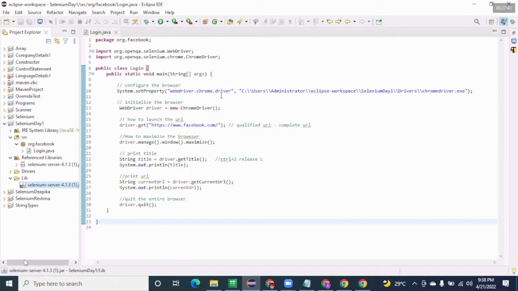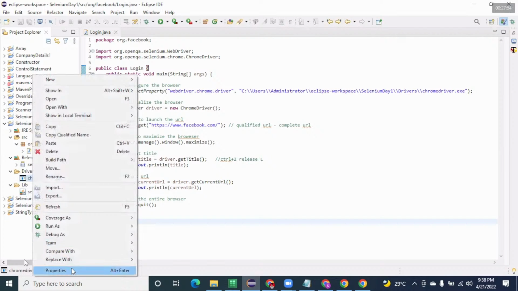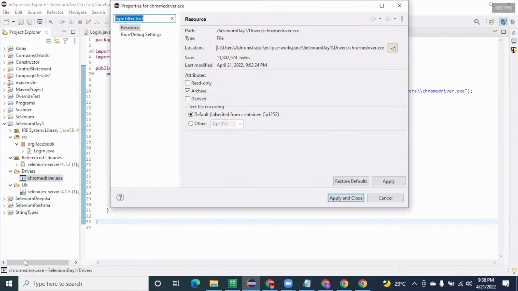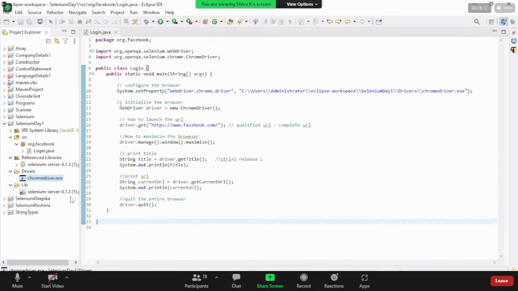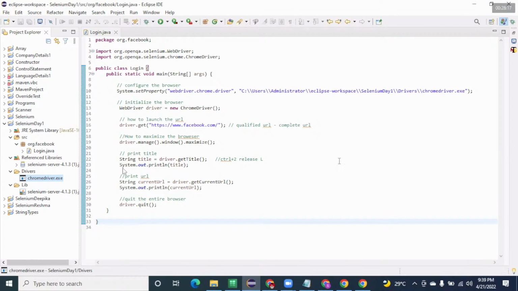After that, we pass another string, which is the path of the Chrome driver. So go to the Chrome driver, right click, properties. You can see the location, right? Copy the whole location and paste it here. Okay, clear? Guys, are you clear now? Yes, sir. After that, we are going to initialize the browser like that. Any doubt? No, sir.